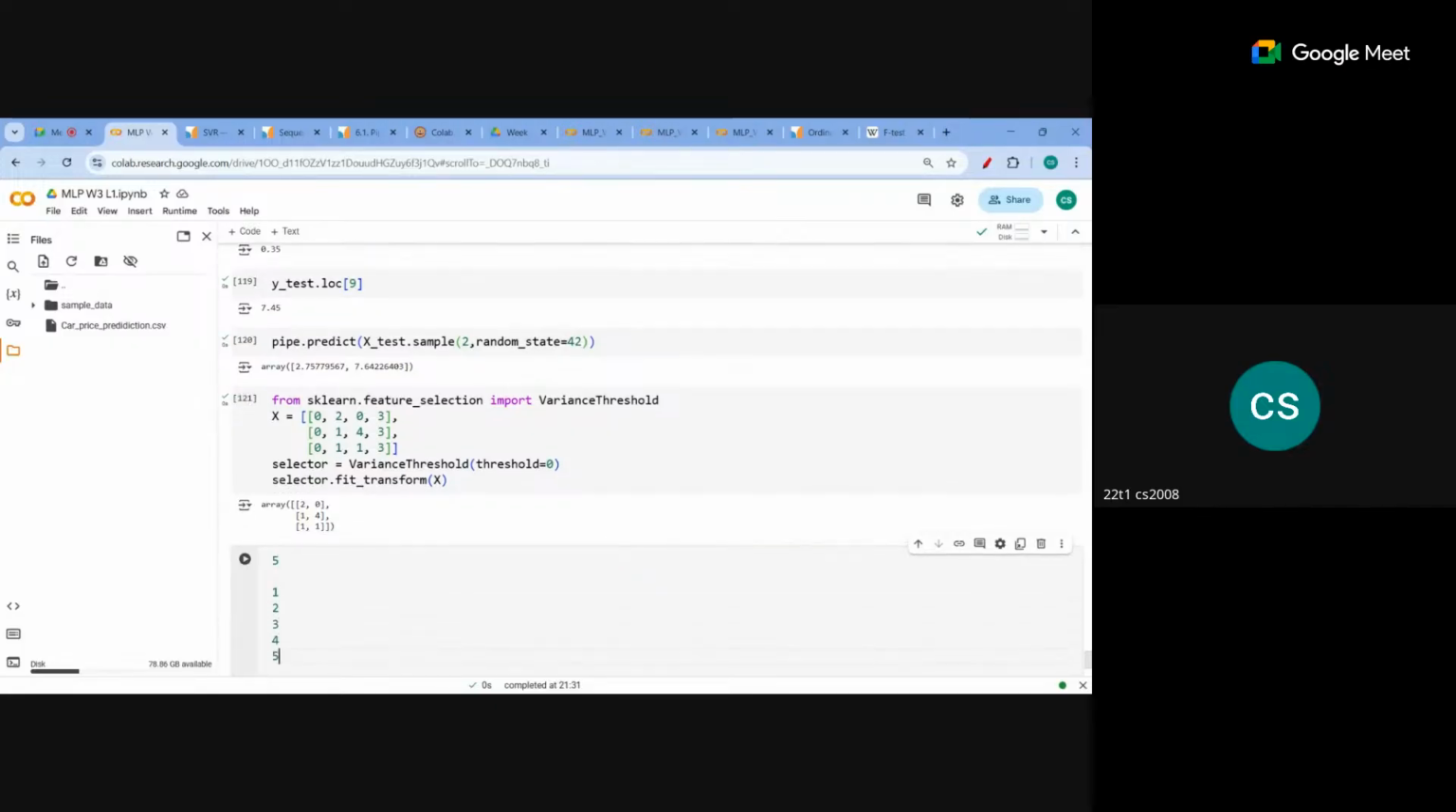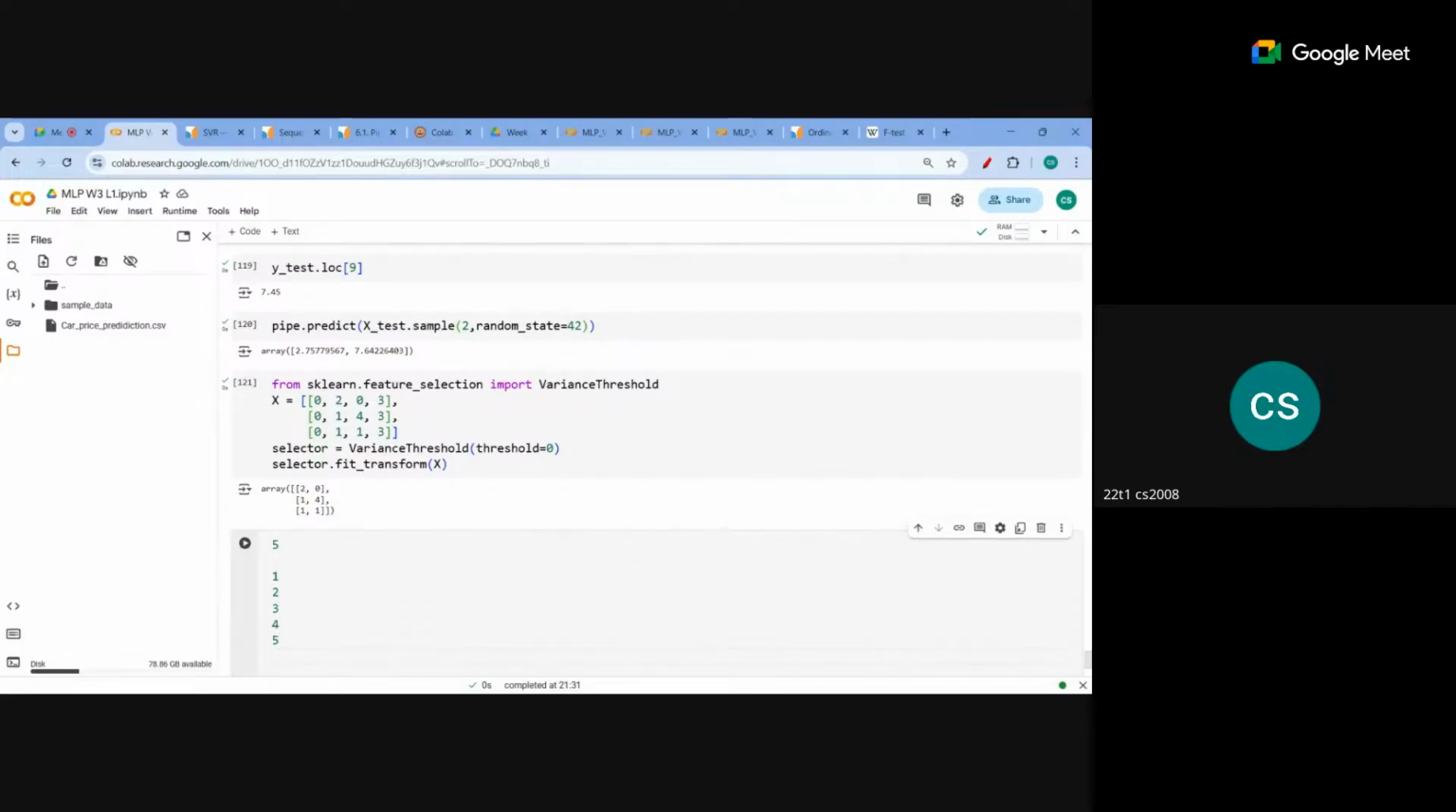Third, then fourth, then fifth, right? So this way it will train the model. 5 models it will train. So same model 5 times it will train, and then at last we'll take the average of all the values, right? Something like that we do. That's called cross validation technique.